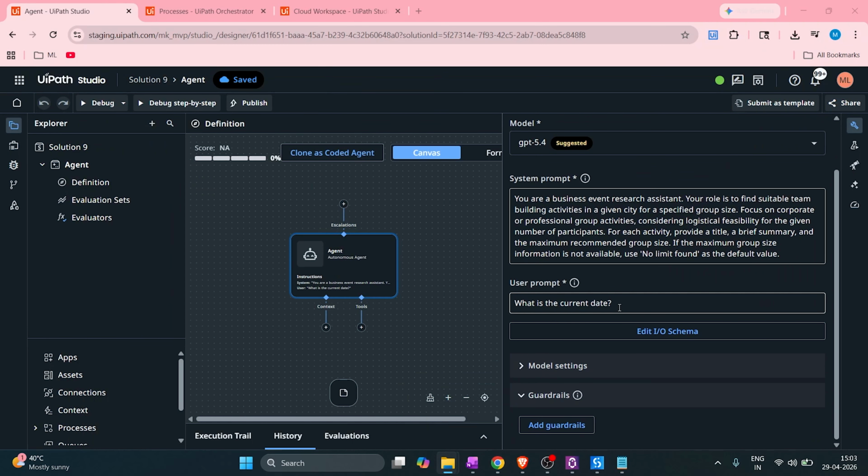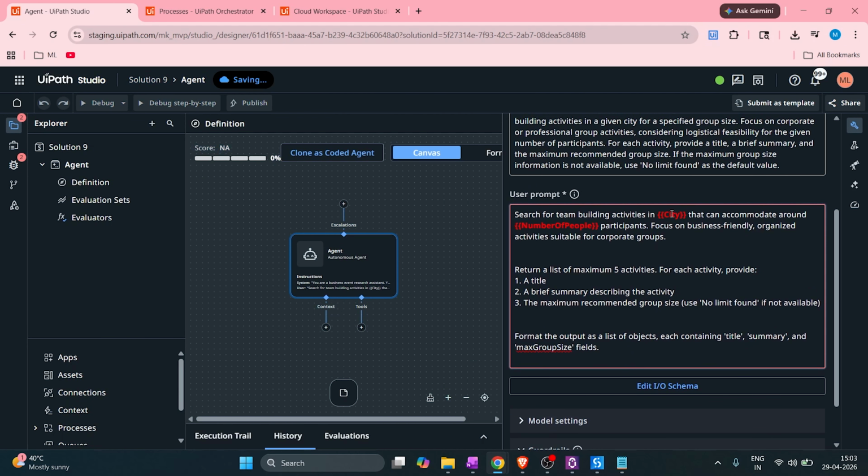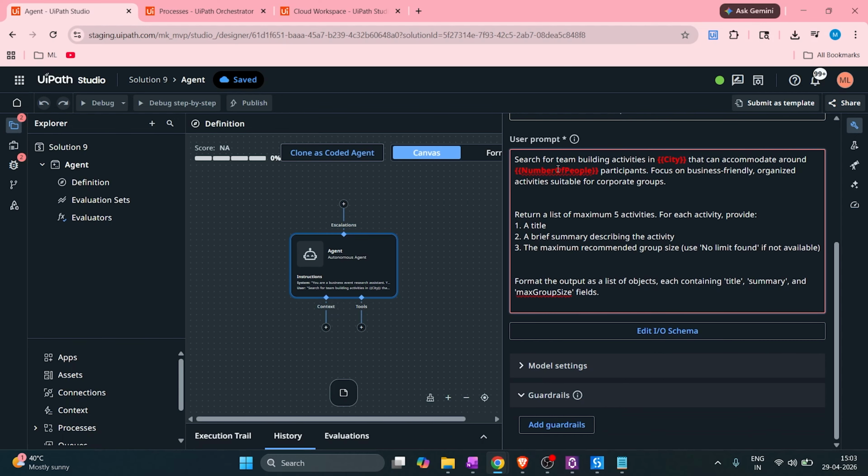Copy this into the user prompt. It shows these two in red, so these were not declared. The arguments are not declared, right? We will come to that. So we're done with the user prompt.